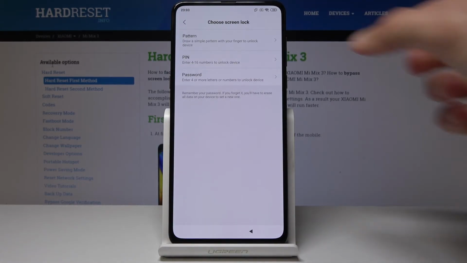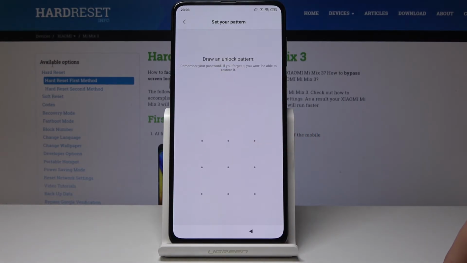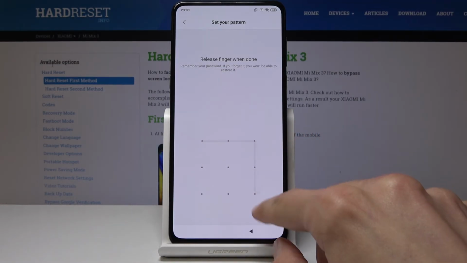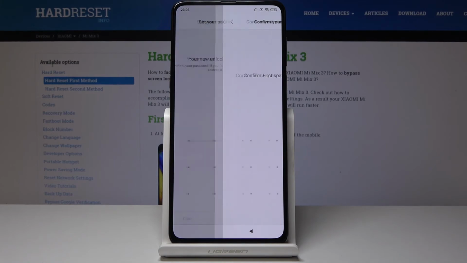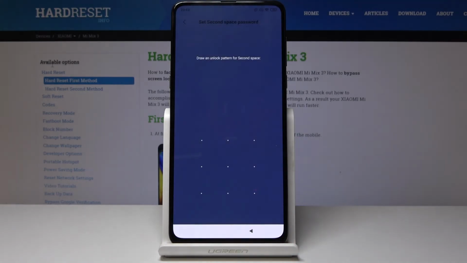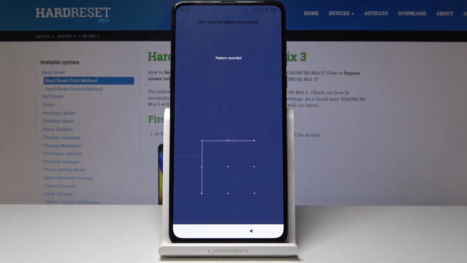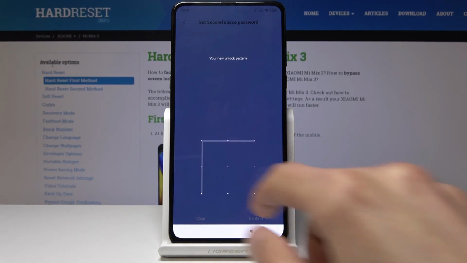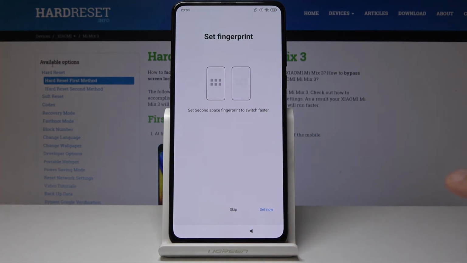So right now, tap on continue and then tap on set now, and you need to set up a pattern or pin or password, whichever one you like. I'm gonna set up pattern. Let's tap, I got it. And here you will draw a pattern to unlock, and this is for the first space, I think. Confirm first space pattern or password, so like so. And now this one is for the second space, as you can see. So you want to draw a different pattern, so I'm gonna get a different one, then redraw it again and tap on confirm.